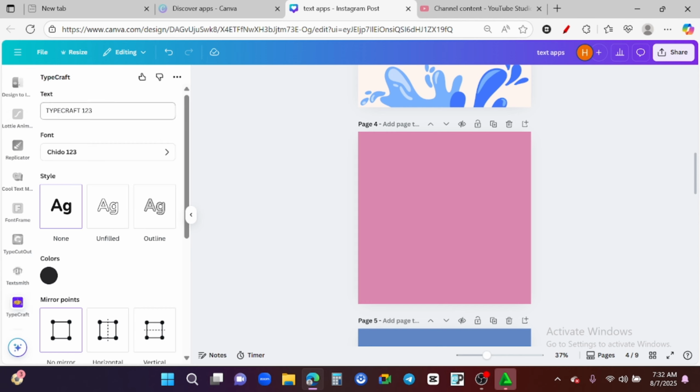And when it comes up, you're going to have the default text. This is it, Typecraft 123. So let me change it to the word evolve. Then you can work on the font, Chido 123. I'm going to leave it this way so that I will not take your time searching for fonts. Then you have the style.